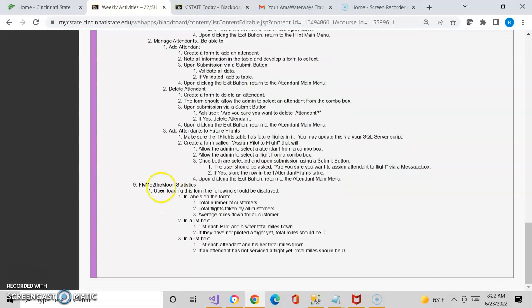Okay. The final piece is the statistics. So a little statistics button in which you're going to write some aggregates. Nothing too bad. Total number of customers. I should say passengers here. I'll update this. Total number of passengers, total flights taken by all passengers, average miles flown for all passengers. In a list box, it lists each pilot and his or her total miles flown. So you're going to list all pilots in a list box, and you're going to accumulate all the total miles they have flown. Previously, if they have not piloted a flight yet, it should be 0. Same thing for the attendant.